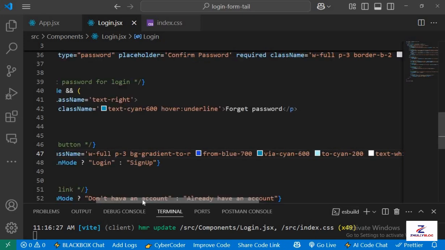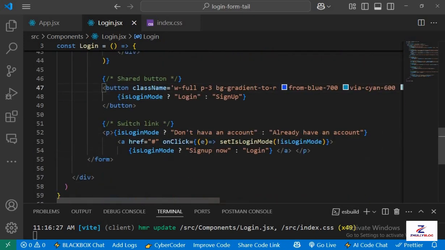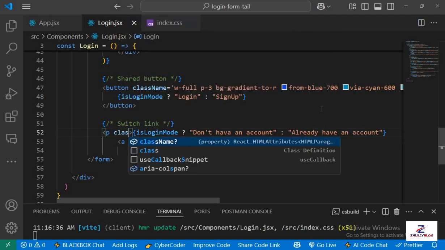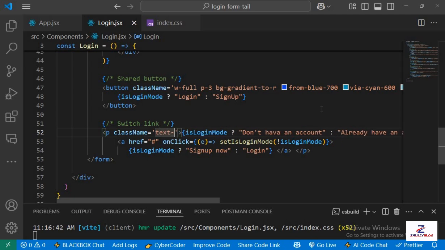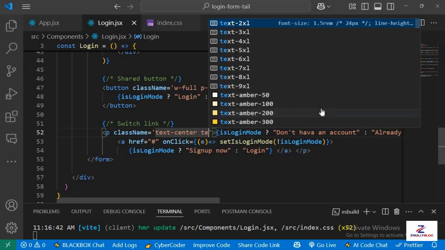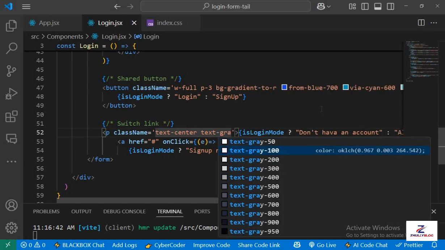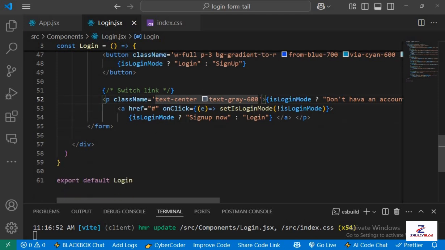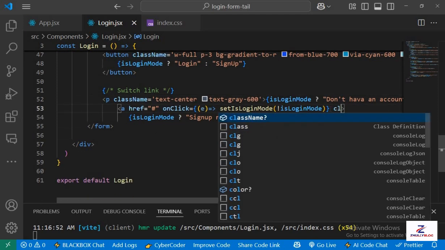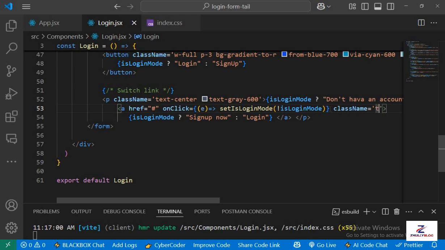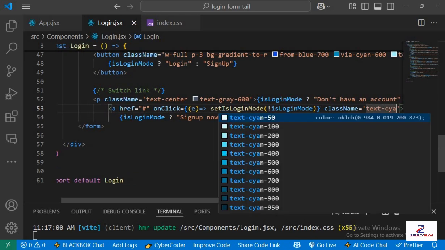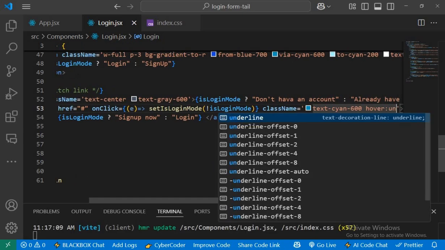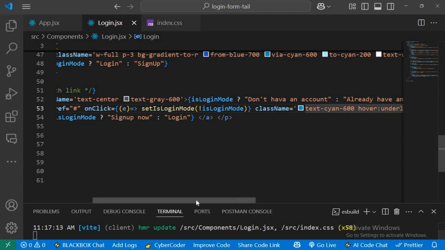Now we have our switch mode link. So let's style this. Text to be at the center. Text color will be gray. For the A tag, we'll style it as well. The text color will be this color code. And when you hover on it, we want to apply the underline property to it.